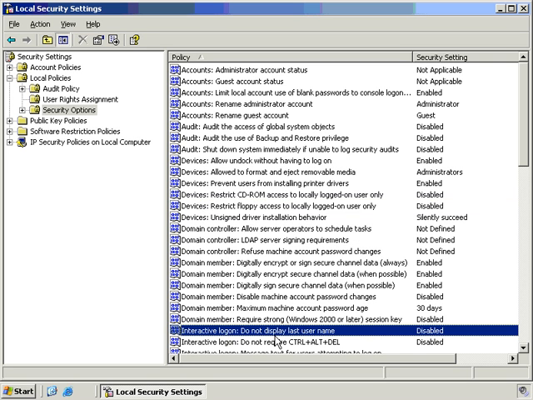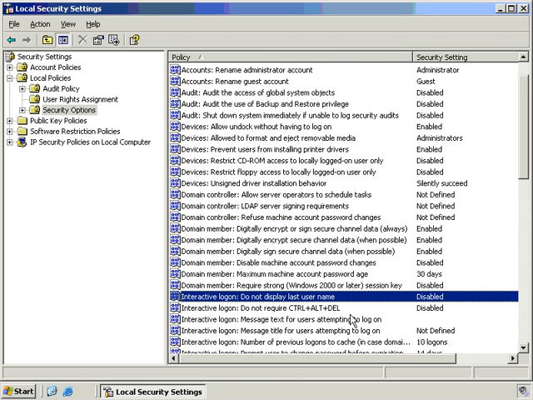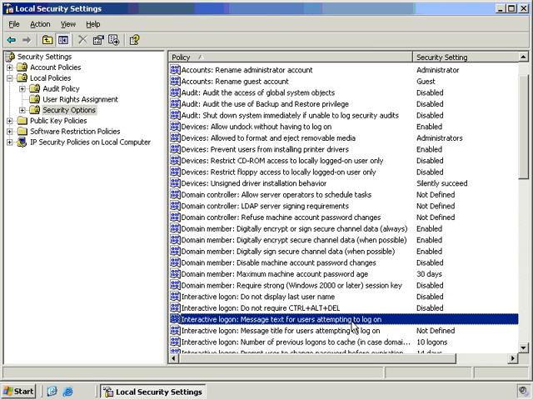You can, here's a good one. You can make it so it does not display the last user that logged in when they hit Control-Alt-Delete. Generally, when you hit Control-Alt-Delete, it shows the last user that successfully logged into that server, giving you a username. Now it will come up blank and blank, and you always have to type in the password and the username. You can get a message that pops up every time someone logs in.